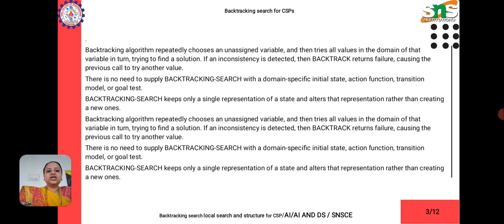So backtracking search keeps only a single representation of the state and alters that representation, rather than creating a new one. The backtracking algorithm repeatedly chooses only the unassigned variables and then tries all the values in the domain of that variable in turn, trying to find a solution. If an inconsistency is detected, then backtracking returns a failure, causing the previous call to try another value. There is no need to supply backtracking search with the domain-specific initial state, action function, transition model or goal test, as I have already mentioned.